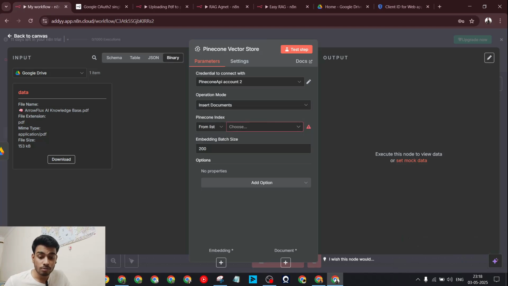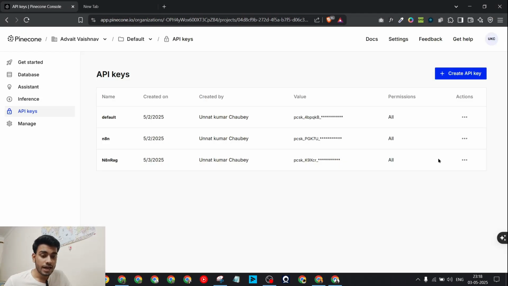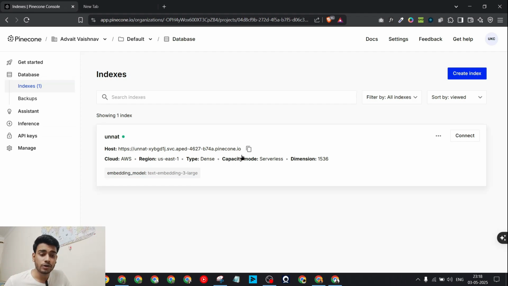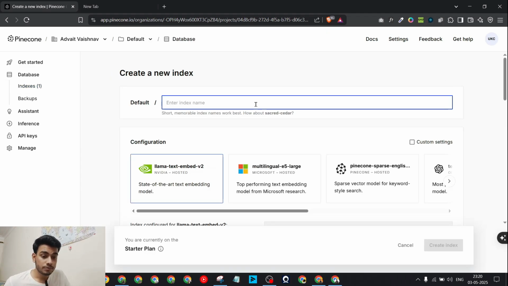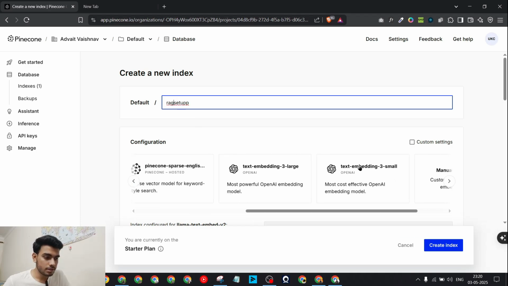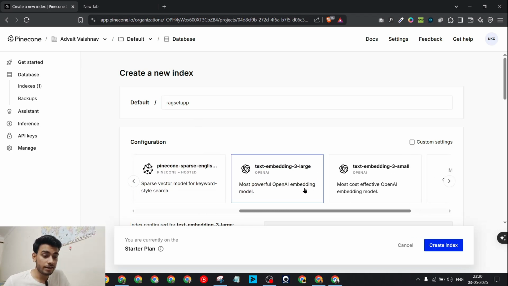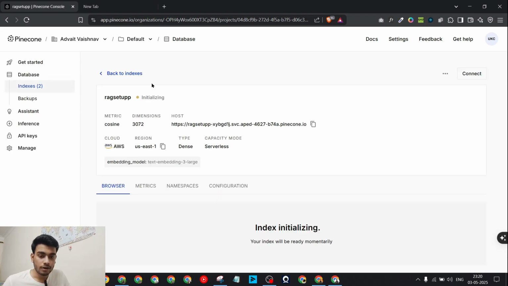So now let me create one more index. I have already created an index, so I don't need to create one more, but to show you guys in the simplest form, let me create one more index. Okay, so now let me give the name rag setup, okay, and just choose this text embedding 3 large model, create index, and now you can see the index is successfully created.